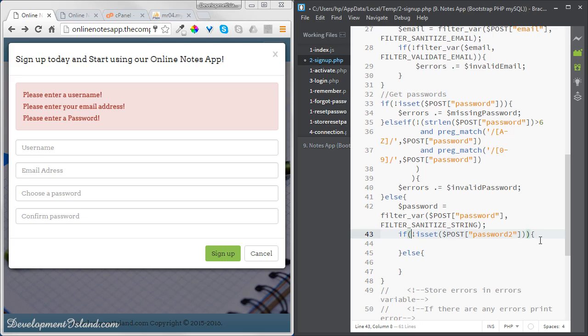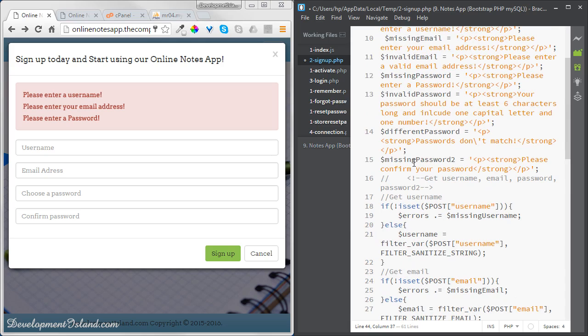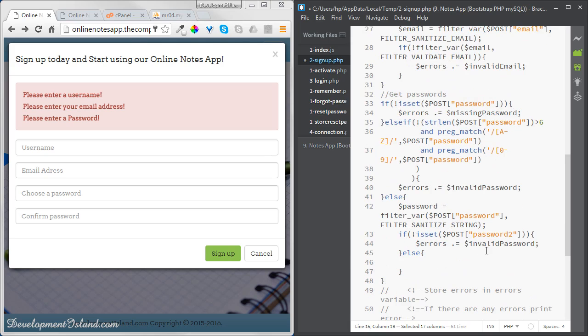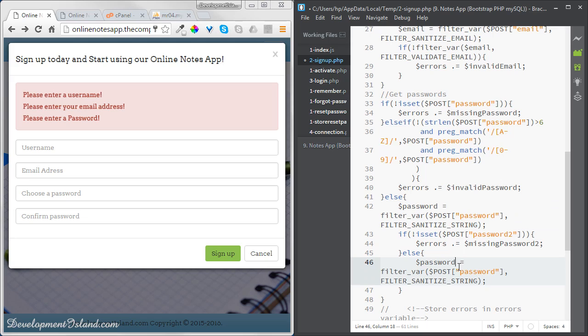So if that password is missing, we're going to add this time to the errors variable missing password 2. Otherwise, we're going to filter this password and then compare it with the first password. So to filter the password, we're going to do exactly the same thing we did for the first password and then store it in a variable password 2.